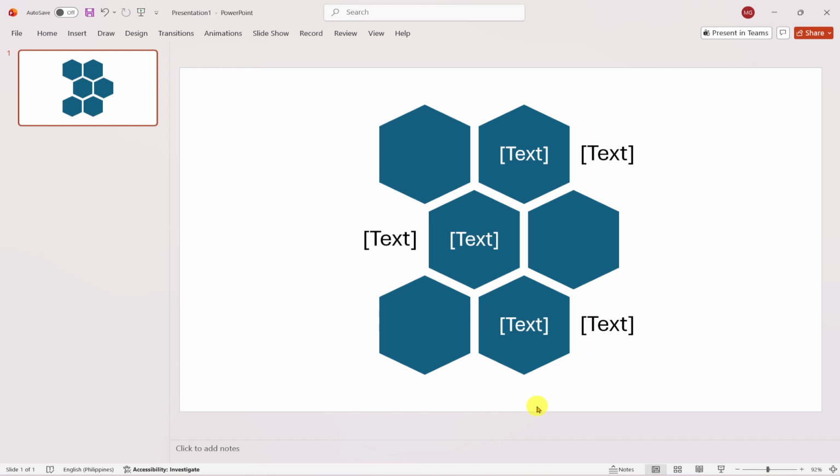This process works best when you already have the diagram visible on your slide, so take a moment to make sure you're on the correct slide before moving forward.